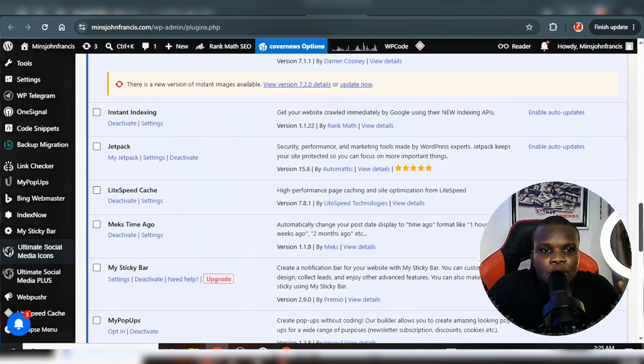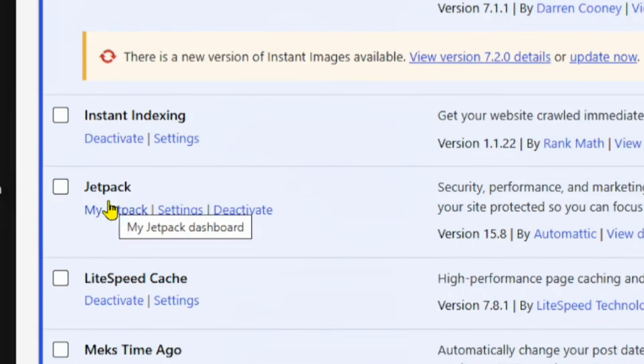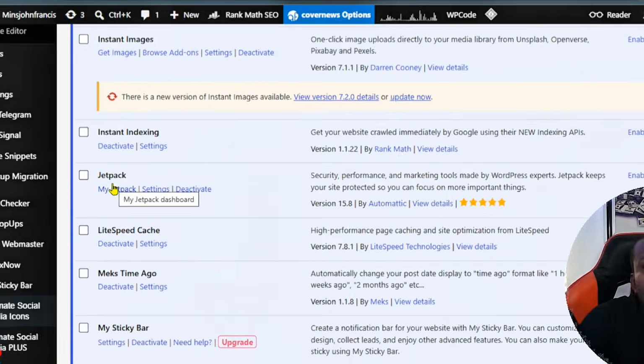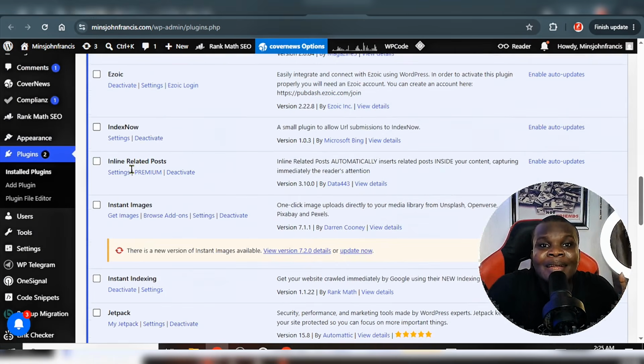Once you install this plugin, the next plugin you're going to install right now is Jetpack, okay? Install Jetpack. Jetpack is going to simply help you with traffic, so that once your monetization is added on this platform or your website, you'll be able to get recurrent traffic from social media, okay? Inline Related Posts is going to simply help you with your interlinking.